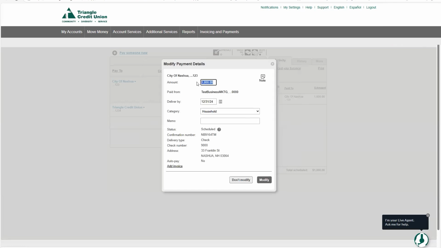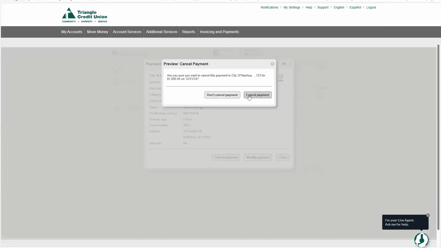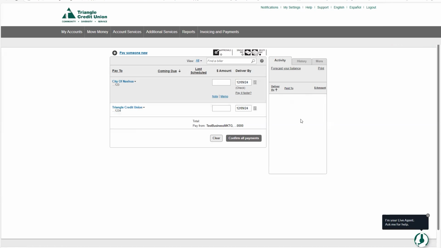You can change the payment amount, the scheduled payment date, and category. To save changes, click Modify. If you want to cancel the payment, select Cancel Payment. It's going to ask you if you're sure you want to cancel, and if you are sure, hit Cancel Payment again. You'll then get a confirmation the payment was canceled and it'll be removed from your Activities tab.